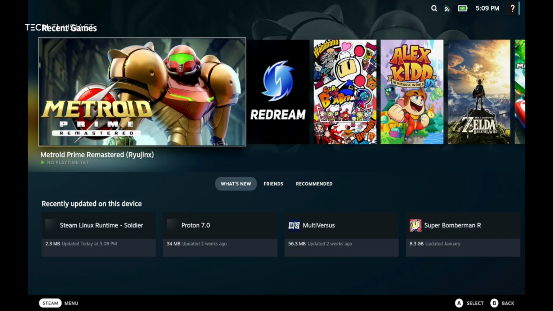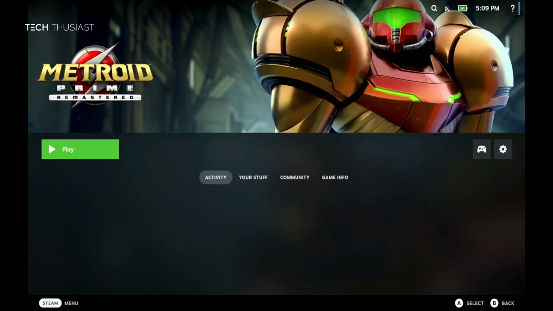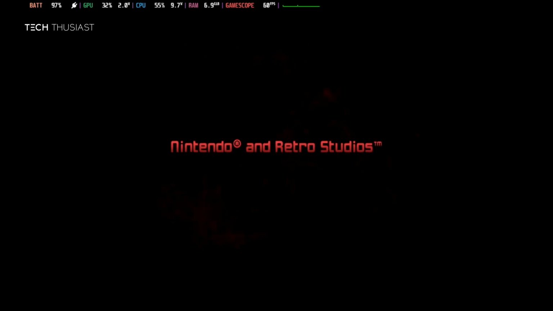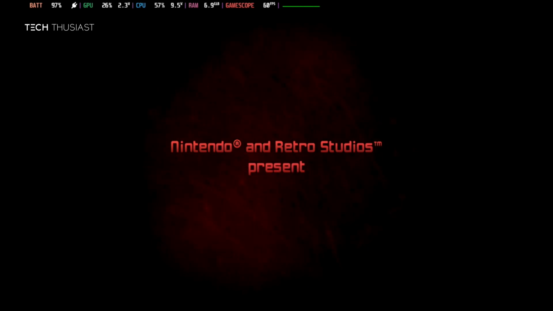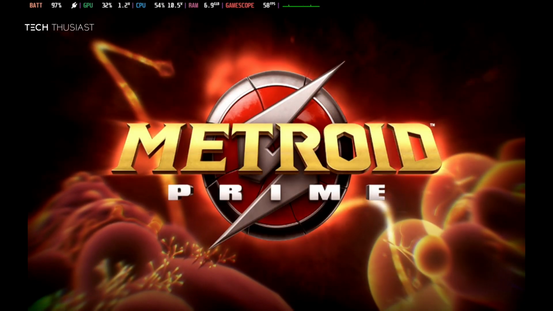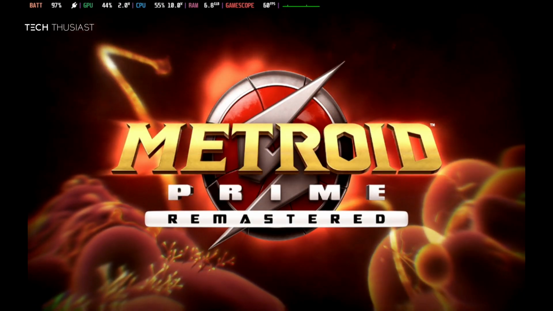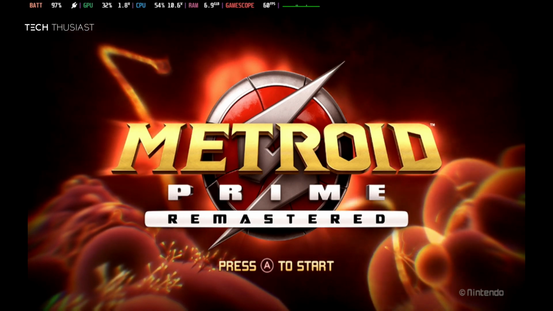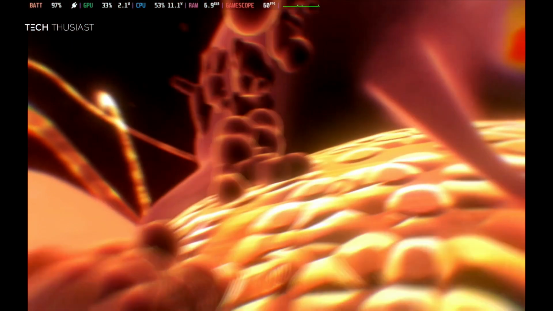So back on the Steam Deck, I'm just going to check one of my games are working. I know Metroid Prime Remastered is definitely on the micro SD card, and I'm just going to launch it. Okay, so the game has opened up and it's completely fine. You might want to test your other games or other data that is on there. Once you are happy with that, then you can format your older micro SD card and do whatever you want with it.